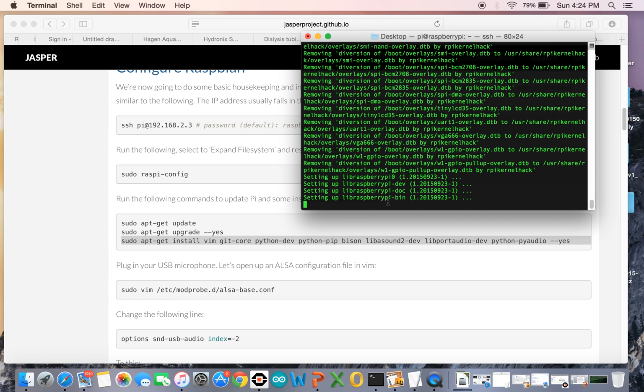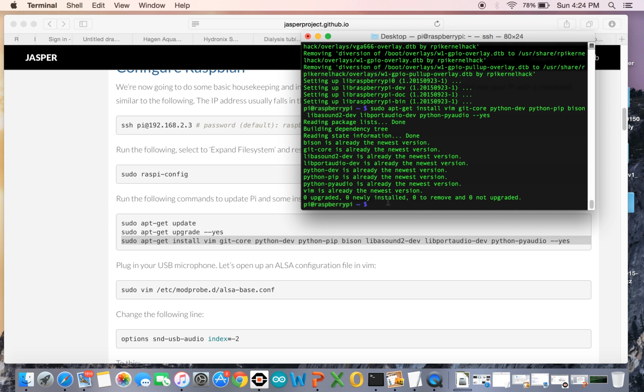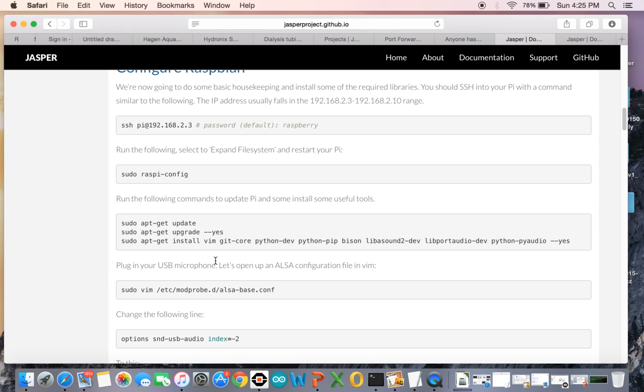Wow, I already have Jasper installed here. Oh, I already have Jasper installed on the Pi. Oh well, that's okay then. Some steps here I already have installed on my Pi, so some of them don't matter. Here, you have to install all these packages, so we don't need to do this.